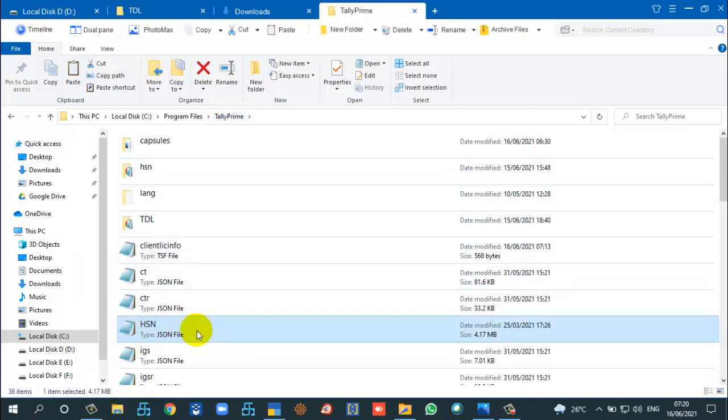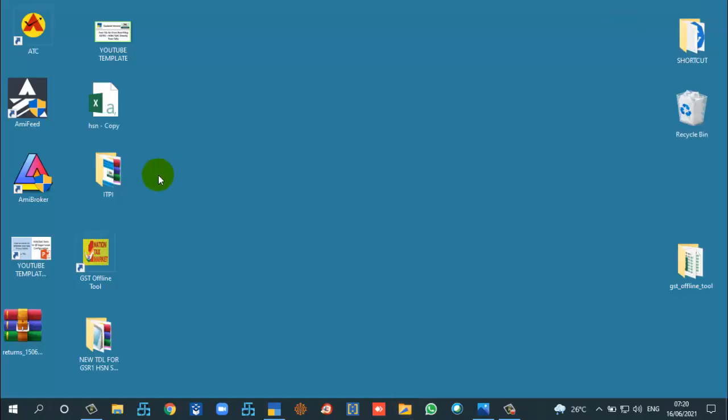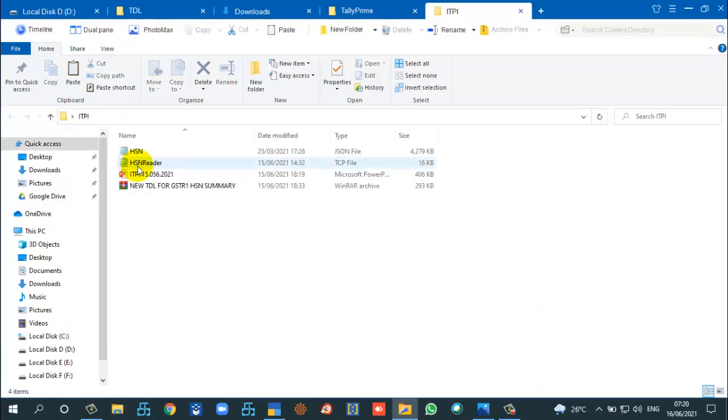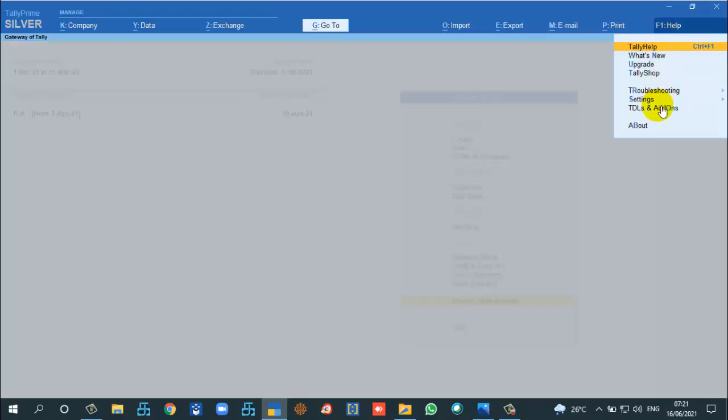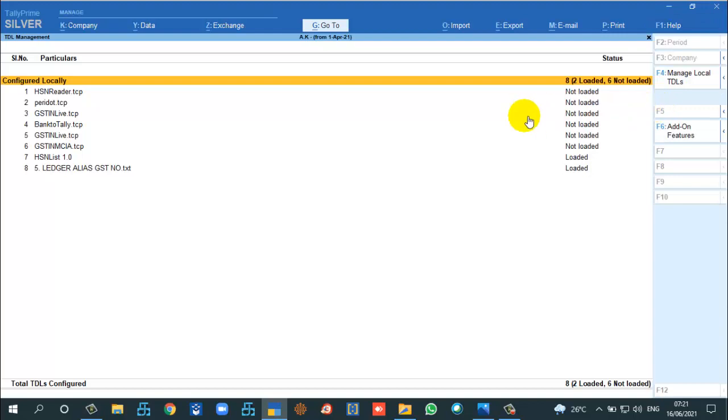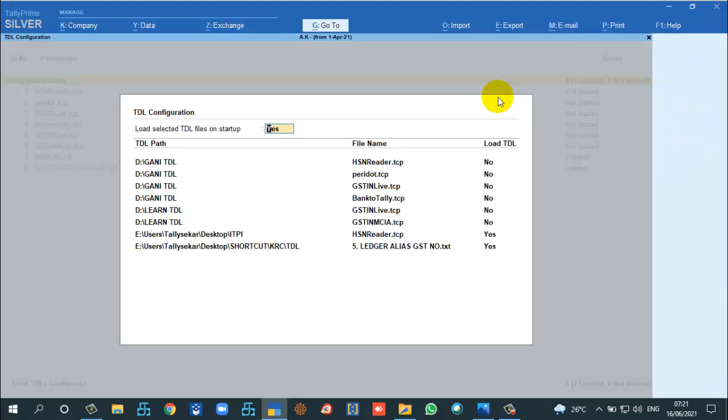This is the HSN code. This is the JSON file. Again, I have to load the other file, the HSN reader, in Tally. For loading a TDL, we have to go to F1 Help, Tally add-on, and press F4 in the right side corner. Here I have loaded the hsn reader.tcp file from the desktop, and it is set to yes.